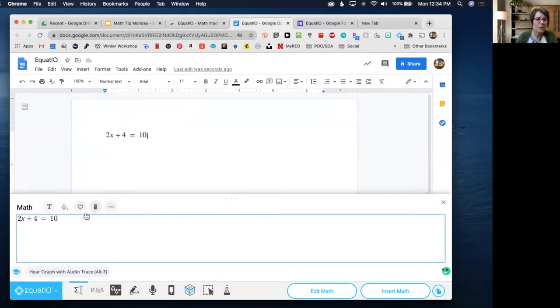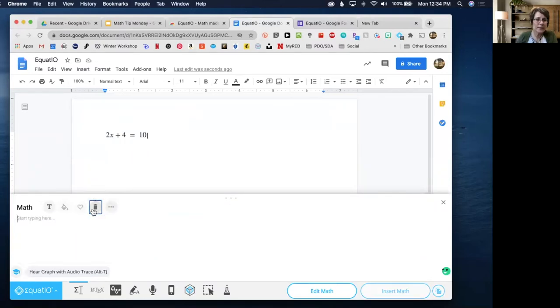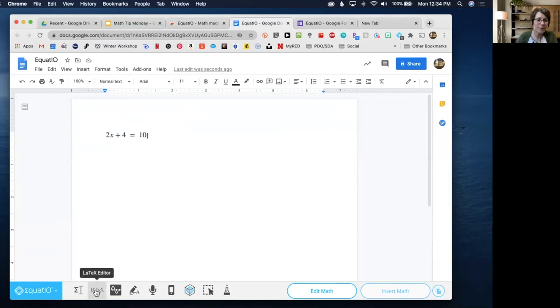If you want to clear this, you just hit the trash button. You also have some options here for different text symbols, maybe a layout, maybe you need to make a table. So just by typing is one way to do it. The LaTeX editor, I'm not going to go into, but that is a special text editing tool that's often used in academia. But I don't think for most of our purposes we will use it.